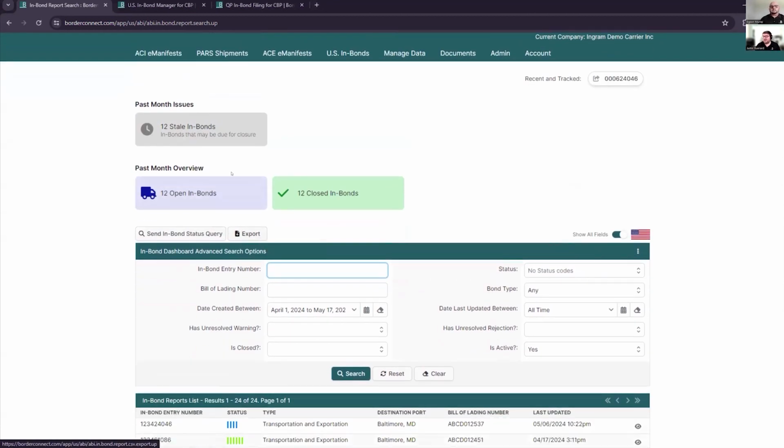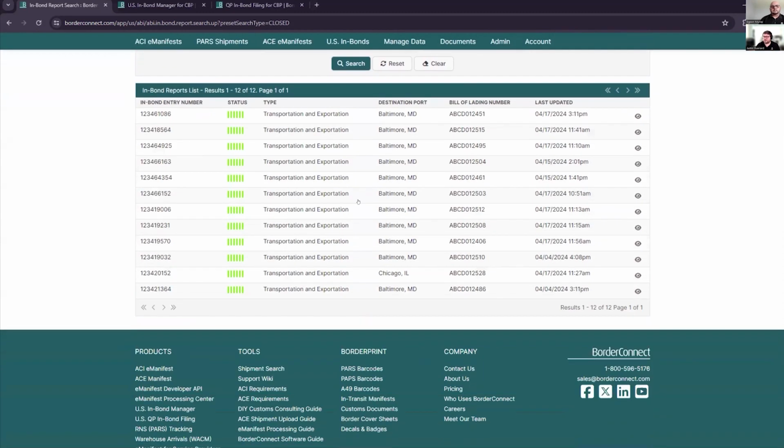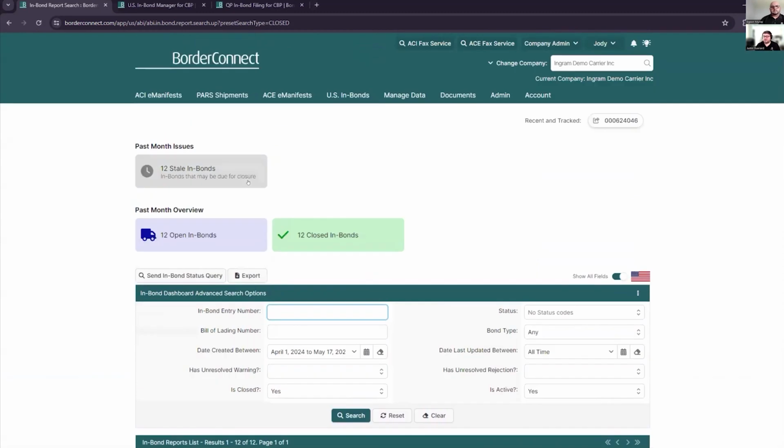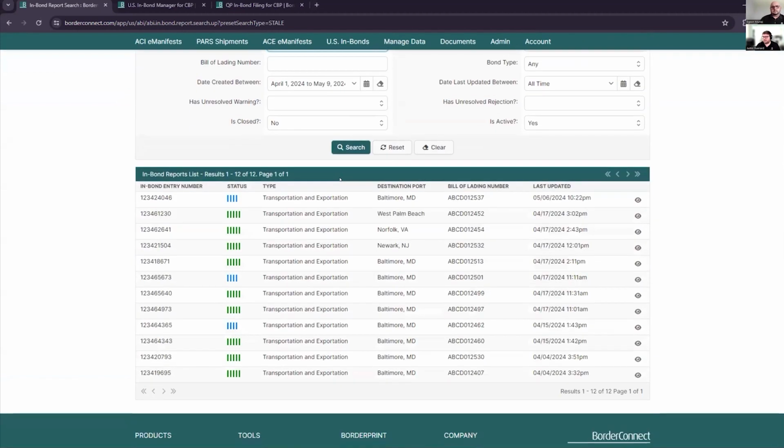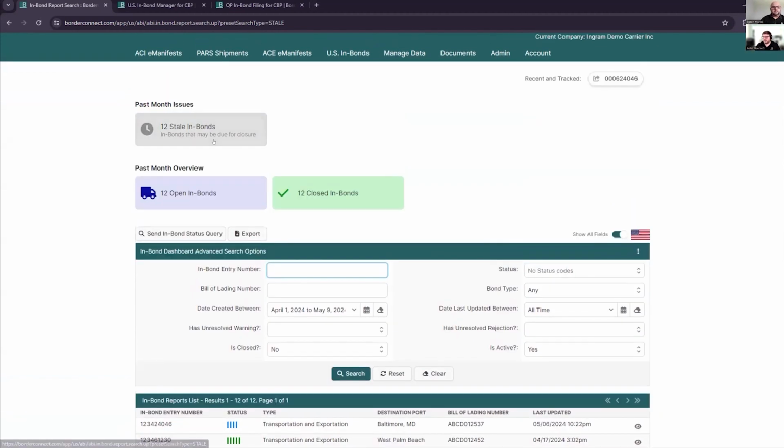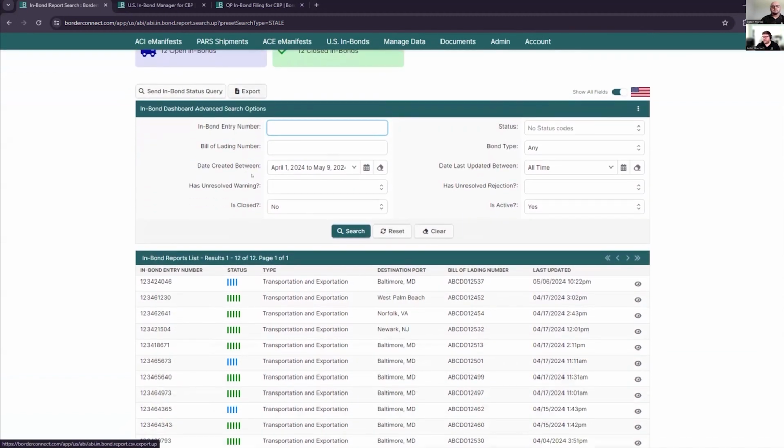Even easier, we have these nice little infographics at the top where you can quickly filter. If you only cared about seeing which bonds are closed, I could click this closed bonds and it's going to filter and show me just the closed bonds. If I wanted to know the stale-in bonds, which I mentioned before, these are bonds that may need a little more attention. Maybe they should have been exported, but they're not yet. We could click on this, filter it, and investigate why these export or arrival messages haven't been sent yet. Okay, Justin, sounds simple enough.